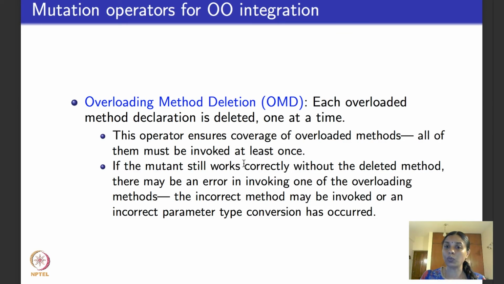If a mutant still works correctly without the deleted method, then it could be an error. It could be an error in invoking one of the overloading methods while doing integration. The incorrect method may be invoked or an incorrect parameter type conversion has happened. If nothing happens after deleting one particular method, then maybe it was a piece of dead code and you could do without it. Right? So if you get an equivalent mutant, then it means that the method was dead code and you could do without it. Otherwise, you will definitely be able to kill the mutant and observe one of these kinds of errors.